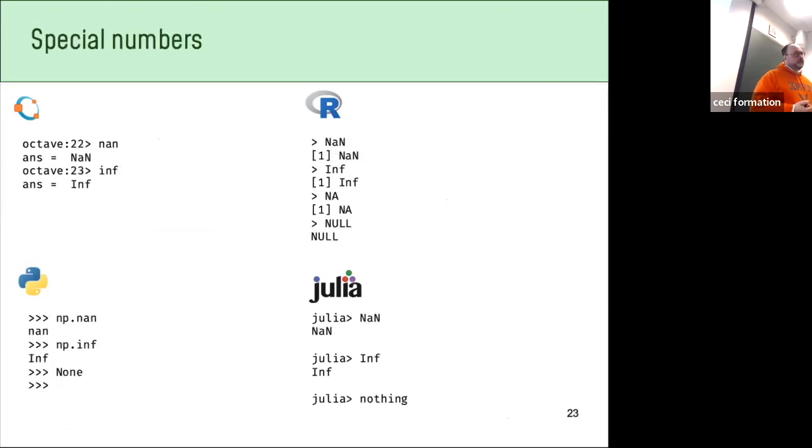All of these languages can manage special numbers, such as not-a-number, NaN, or infinite numbers, Inf. Some of them also have the notion of nothing or none: nothing in Julia, None in Python, or NULL in R. And also R has the notion of NA, which is not available. So a missing value in R is depicted with the NA sign, which is different from not a number, different from the null value.